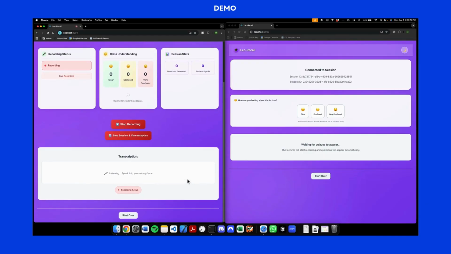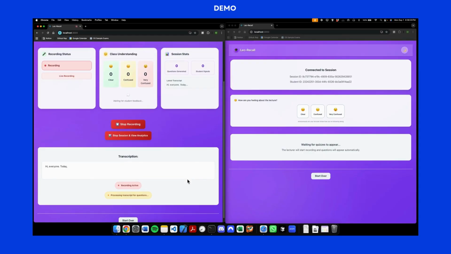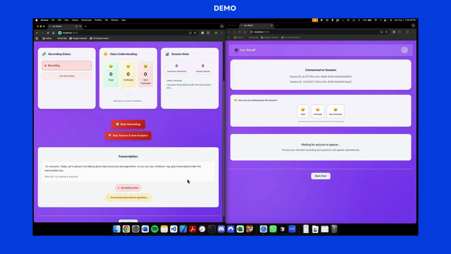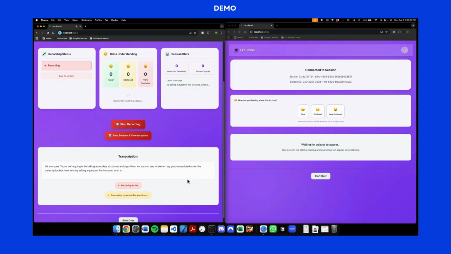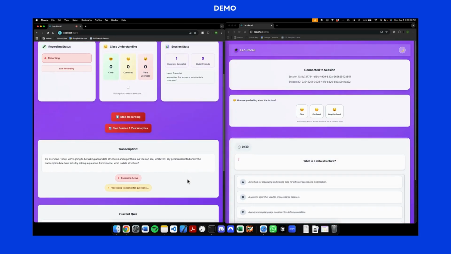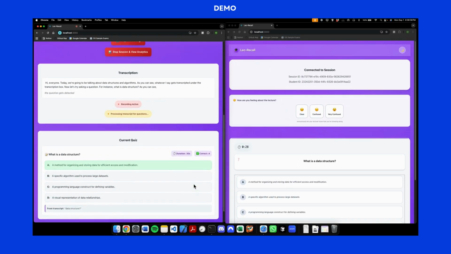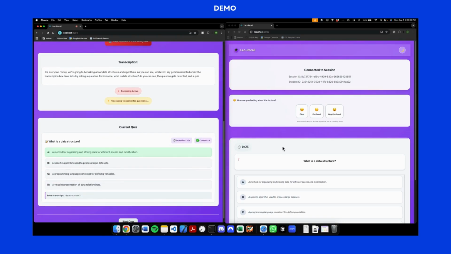Hi, everyone. Today, we are going to be talking about data structures and algorithms. As you can see, whatever I say gets transcribed under the transcription box. Now let's try asking a question. For instance, what is a data structure? As you can see, the question gets detected and a quiz gets generated in real time.